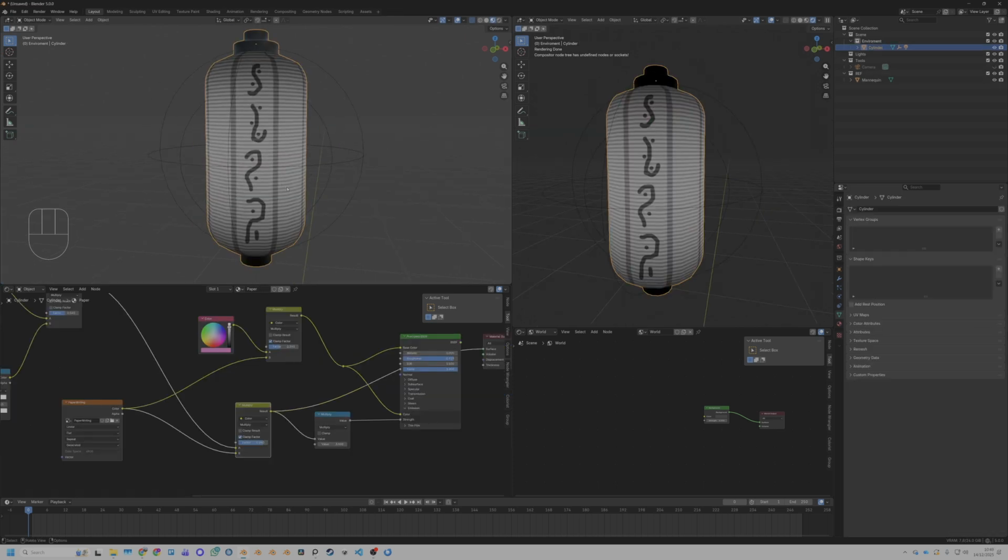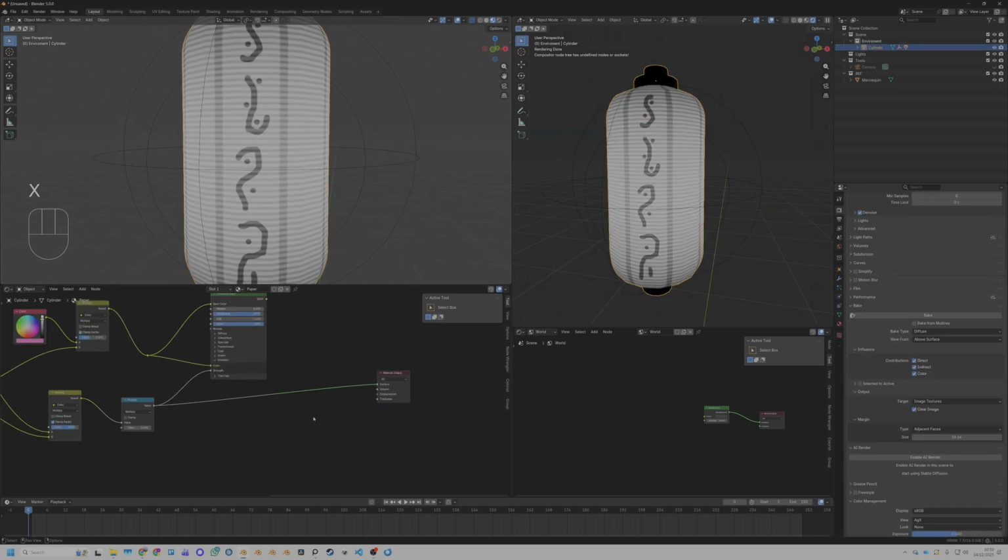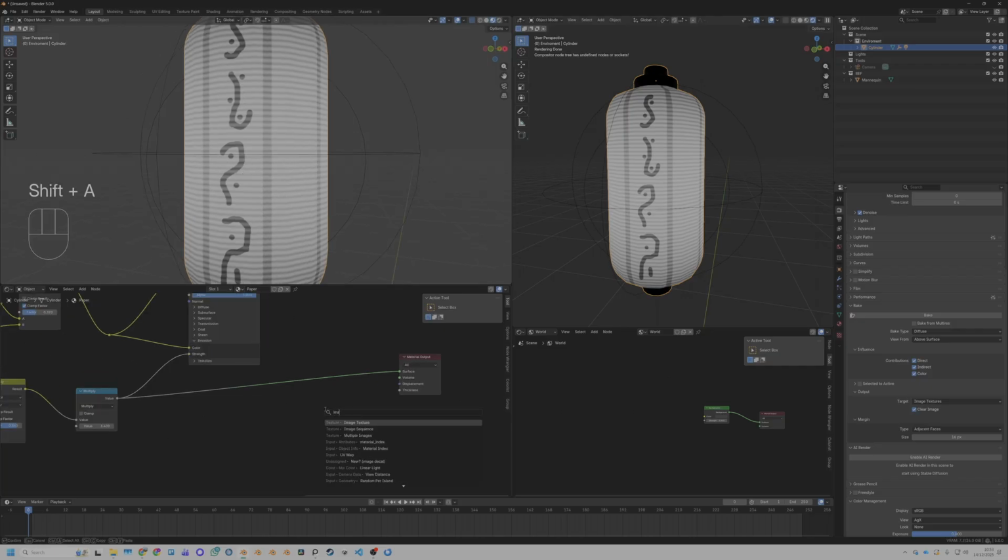Because what we made here was relying on the position of that empty, we're going to want to bake what we have here to a texture. So let's do that. Create a new image texture. This is what we'll bake it to. Call it something smart. Paper emit maybe. Now for this one, it's just going to be black and white.